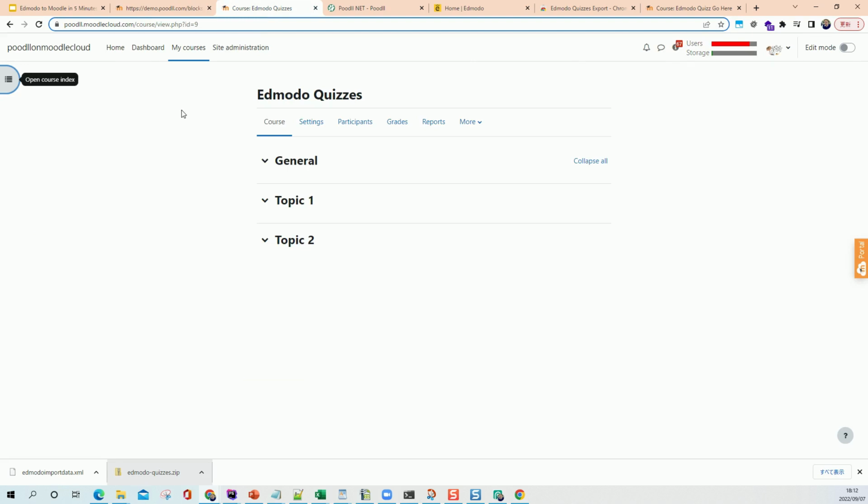This is Moodle Cloud, which does not allow you to install plugins, but it's a good place to get a Moodle site that's well hosted and is reasonably priced. And in this case, we need to import this question file into our question bank. So we go to the Moodle question bank here, question bank.